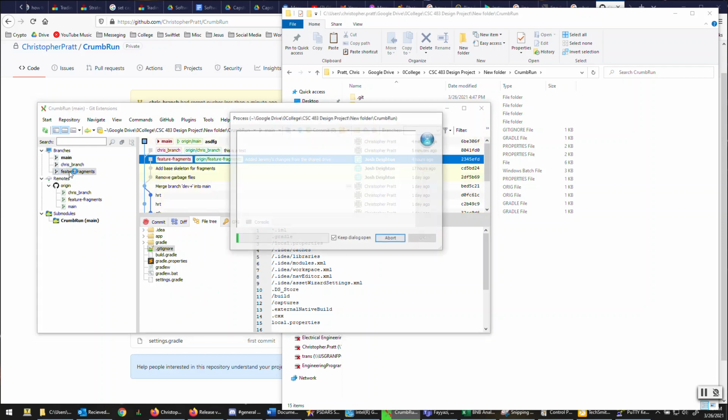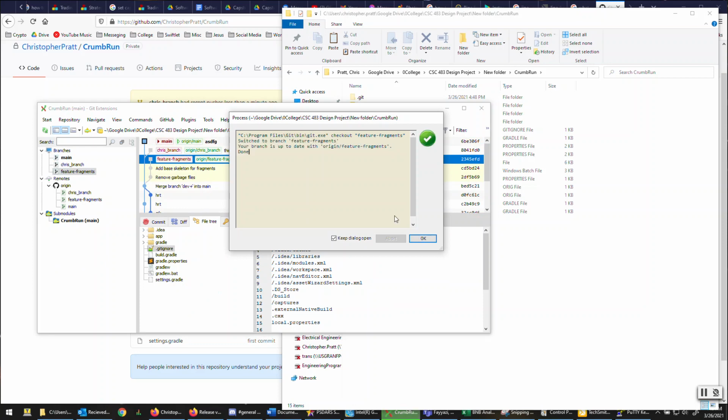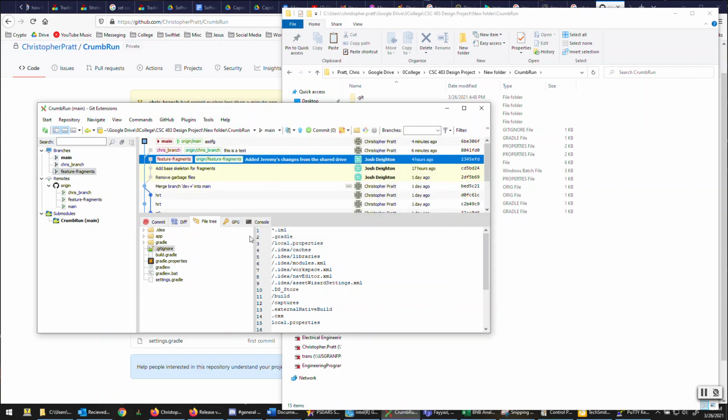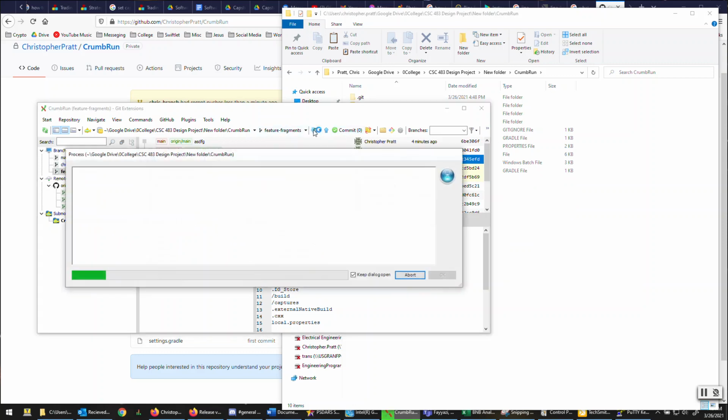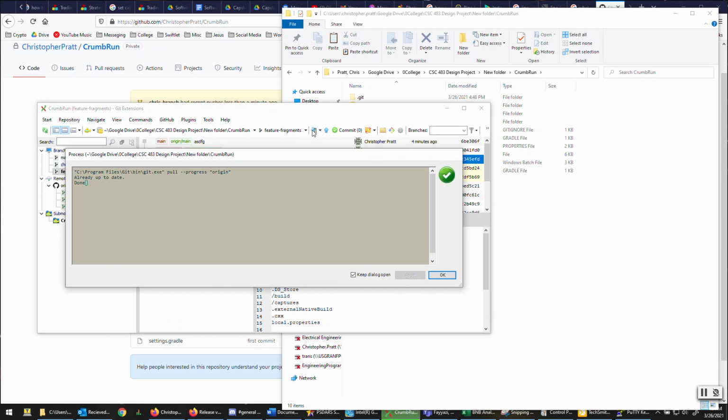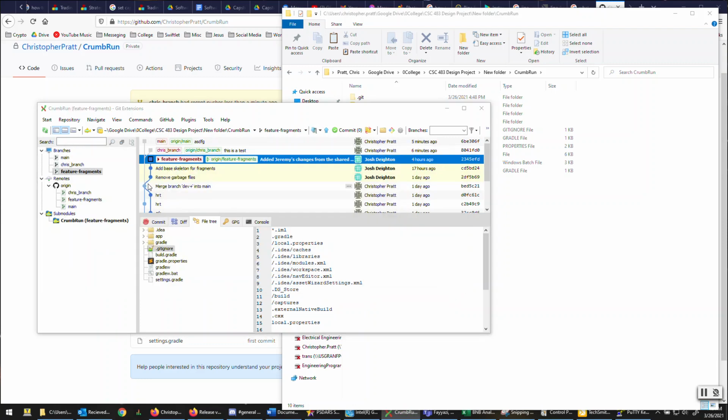But first, I'm going to go to feature fragments. Since I just created this, it is up to date. If Josh, for instance, were to push this further ahead, I'm going to need to pull his changes before I do anything else. That's what that button's for, right? It's important to do that. It looks like he didn't make any changes, or else you would see more commits here past the 4 hours ago.